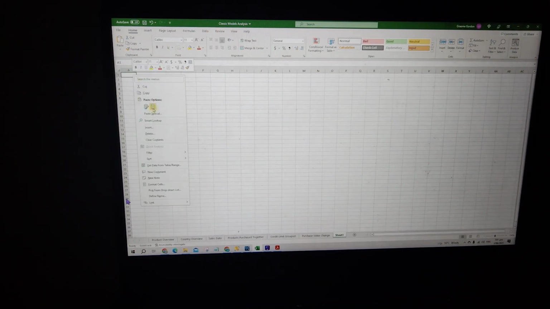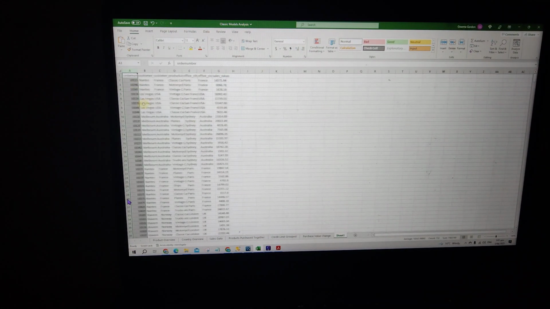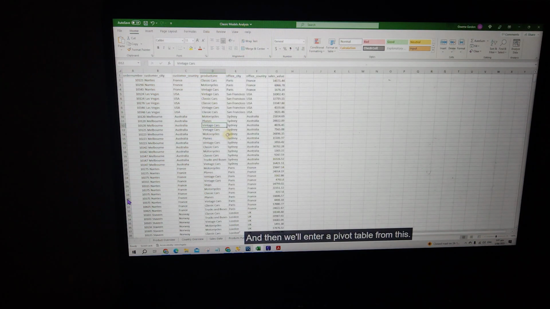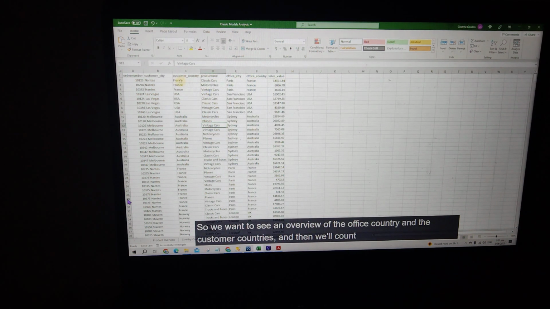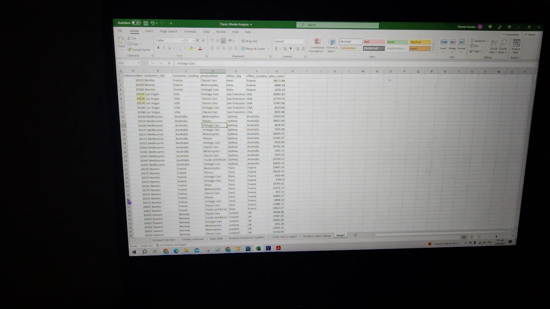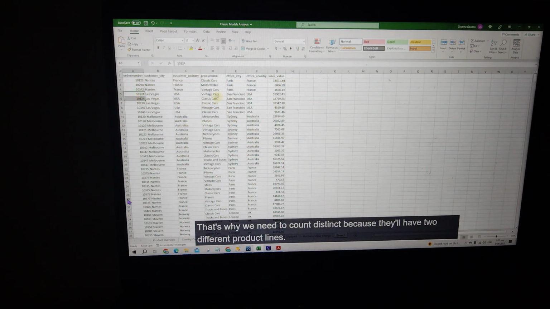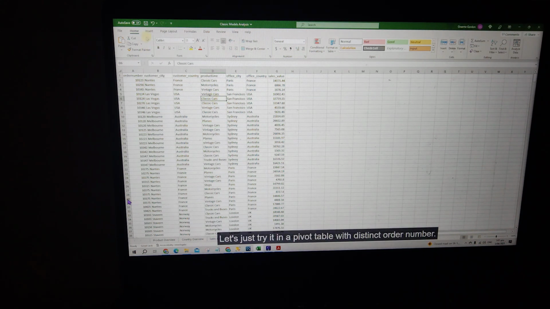Okay, so now I'm just going to copy all this data and bring it into Excel. So again, add a new sheet. Okay, and then we'll have the pivot tables in this. So we want to see an overview of the office country and the customer countries, and then we'll count the distinct order number. So we are going to have sometimes the same order number twice. That's why we need to count distinct, because they'll have two different product lines. But let's just try the pivot table with distinct order number.